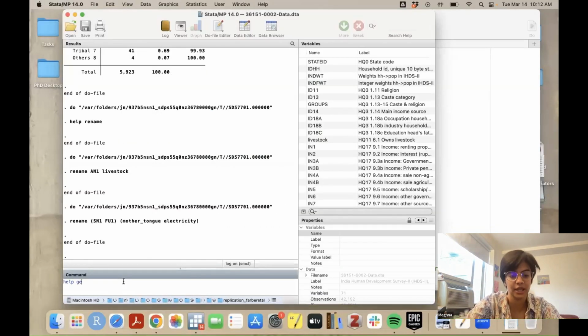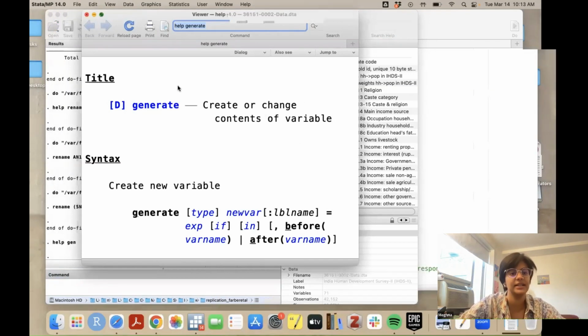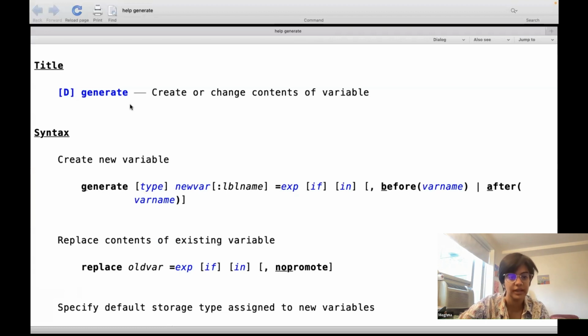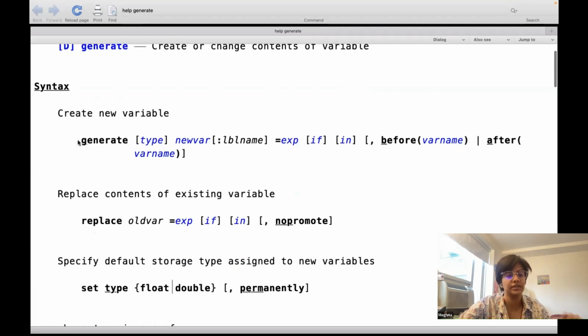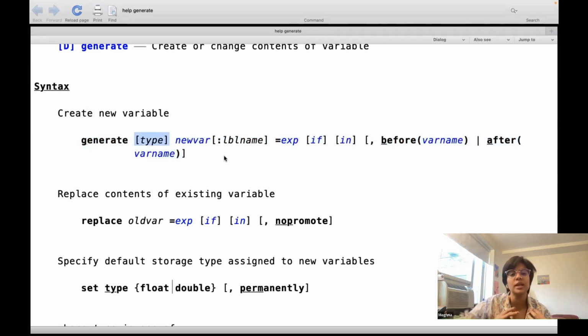We always start with help gen. So this is what it says. It says that generate is the function. It can create or change the contents of a variable. This is the syntax to create a new variable. So let's go over the syntax slowly. It says generate, then it says type. What do you think type over here means?